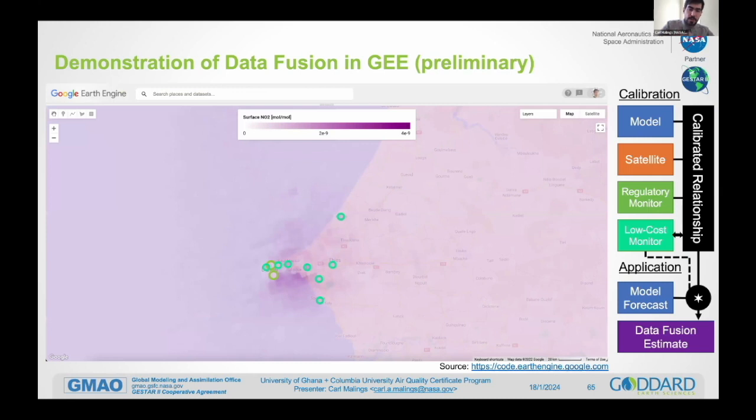So what this might look like, this is an example of the prototype that we're working on now, is we use the basic estimates from the model at its spatial resolution. Then we use the satellite data and the satellites taking measurements, and we can use the model to inform us about what the relationship is between the column concentration, which is what the satellite's looking at, and the surface concentration, which is what we actually care about. The model is simulating both, so it can tell us about what the relationship between those quantities might be.